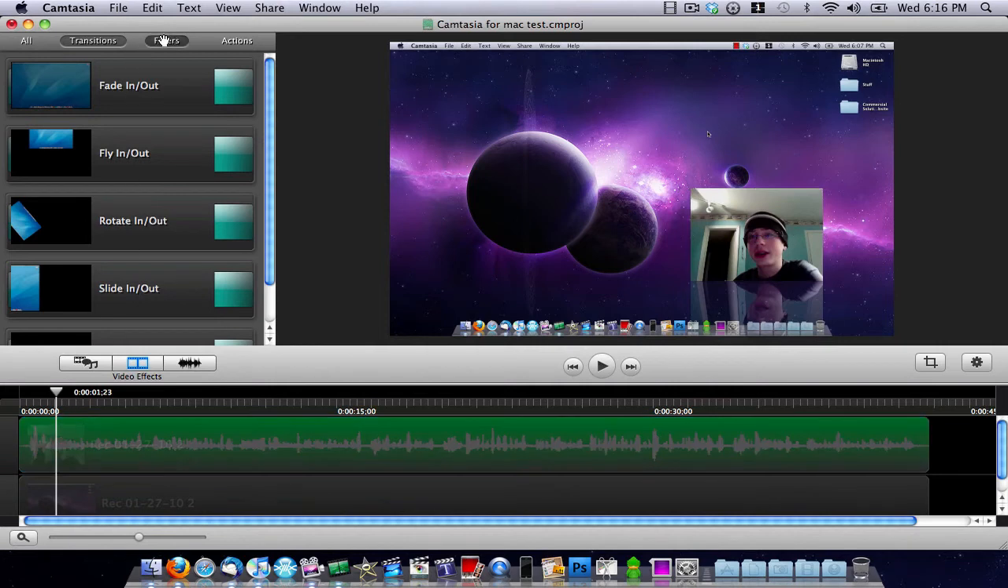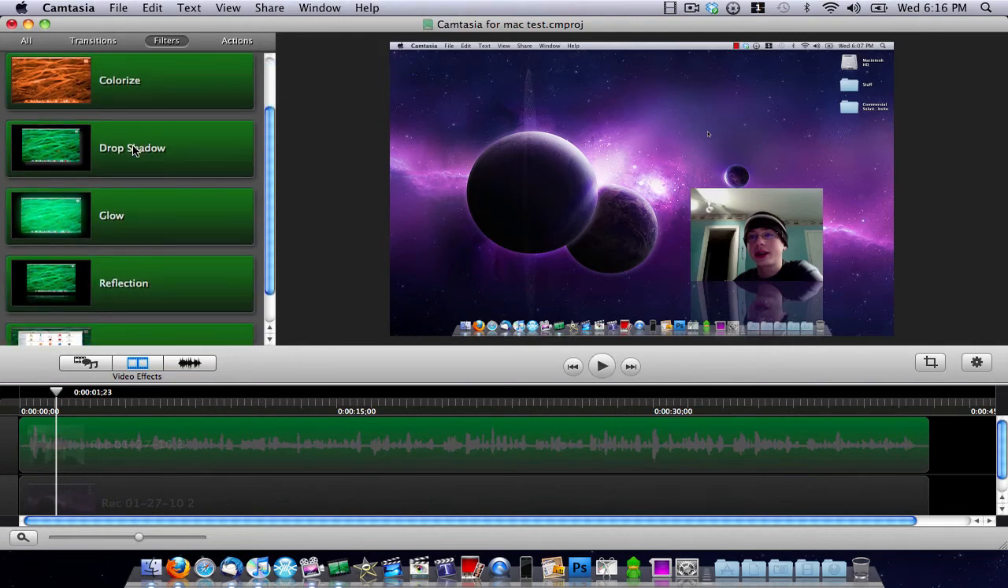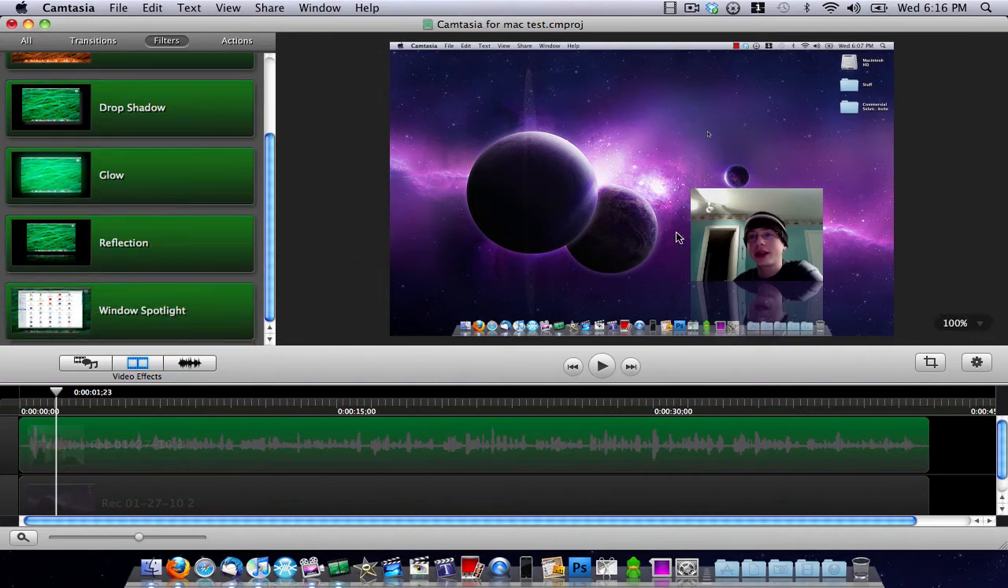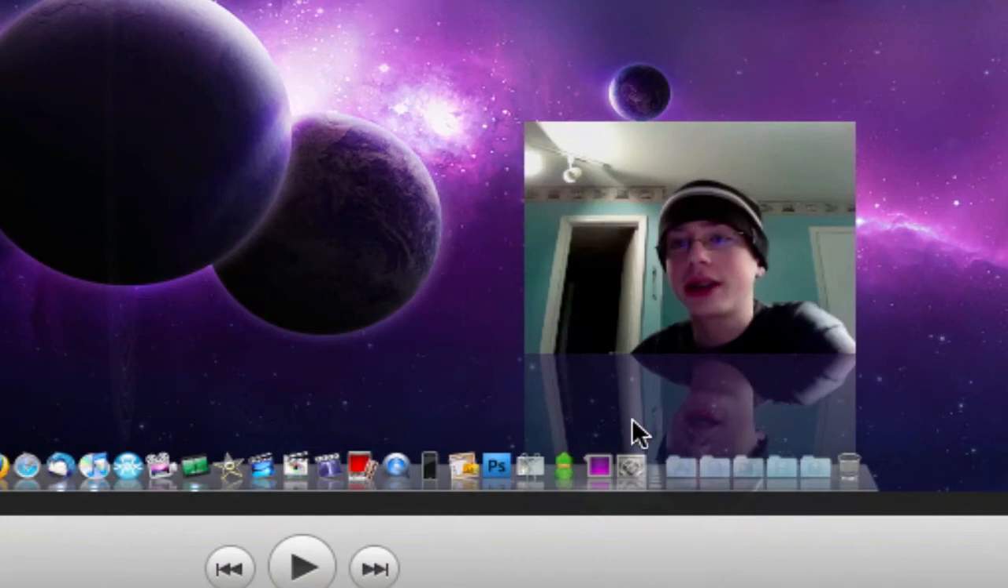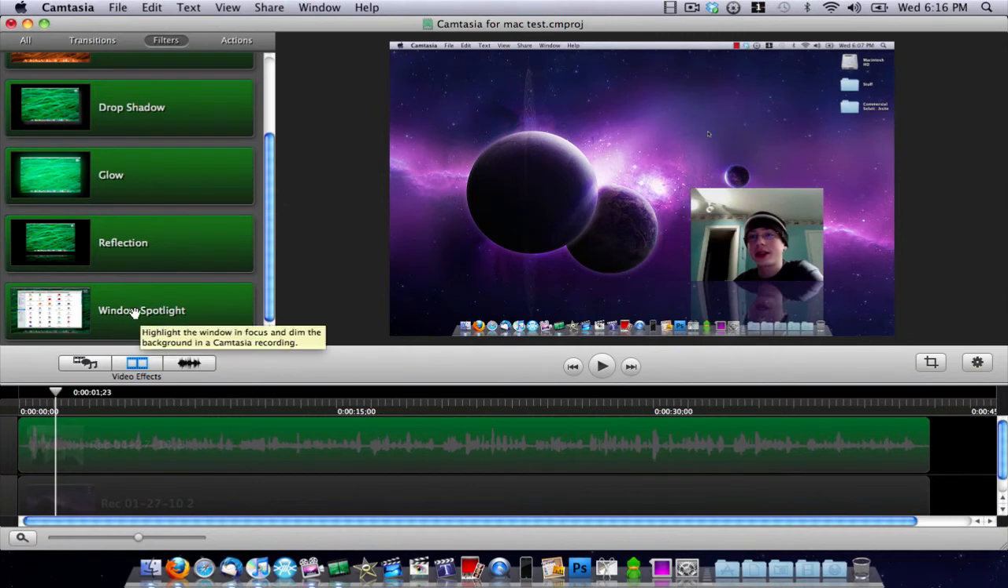delete that. So here in filters we have the option to adjust the color, like if I wanted to change my webcam's color. Here we have for colorize, which is basically just adding a different color to it. I haven't really messed with these too much, so I don't know. Drop shadow will add a shadow to whatever you want to. So if I have like my webcam in there, I could add a shadow to it. Glow will make whatever you want it to glow. Reflection I've already added to this. As you see here, my webcam recording has a little reflection down there. And then, window spotlight here is where it shows the spotlight on the window, so it makes everything around it dark except for that highlighted window.